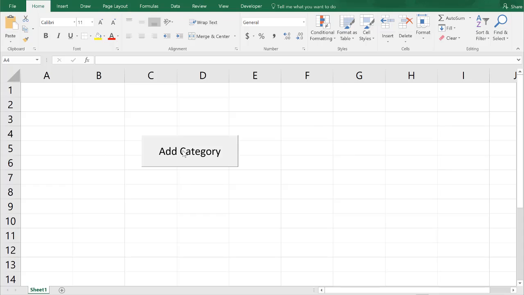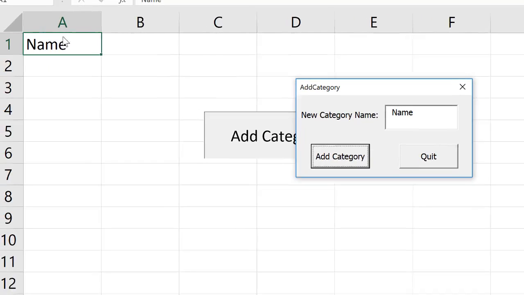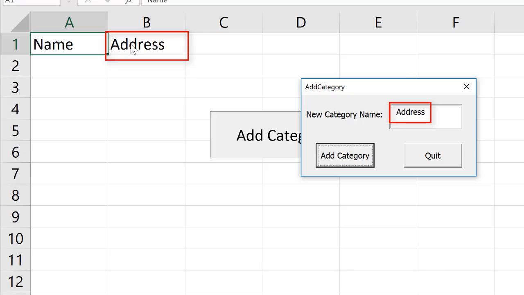Let me just show you what we're going to be making in this screencast. We click Add Category, and it comes up with this user form. So this itself is a user form that I've made, and it has new category name, and I might put something like name. It's going to add a category, so you see that it's placed it in row 1, the leftmost empty cell of row 1. And then I can do something like address. We add that category, and it adds it to the next one.